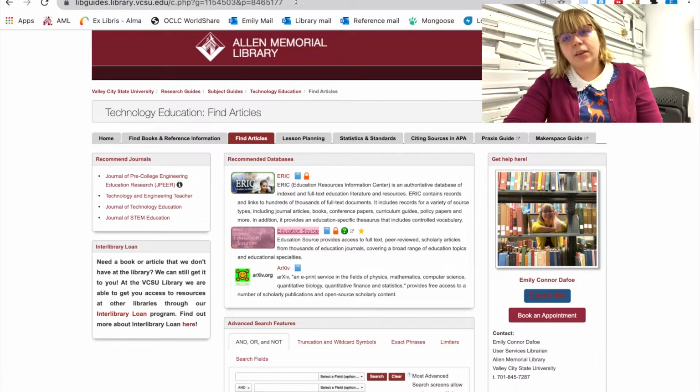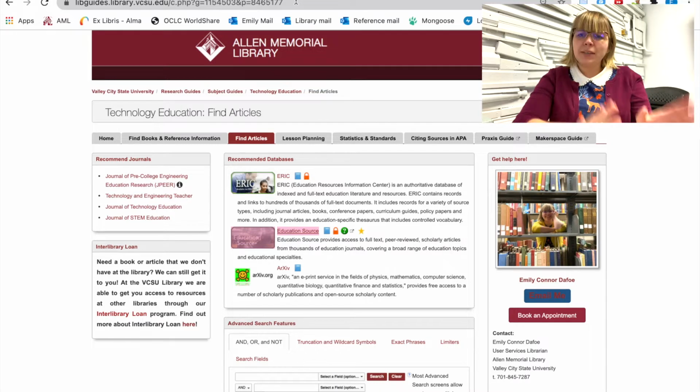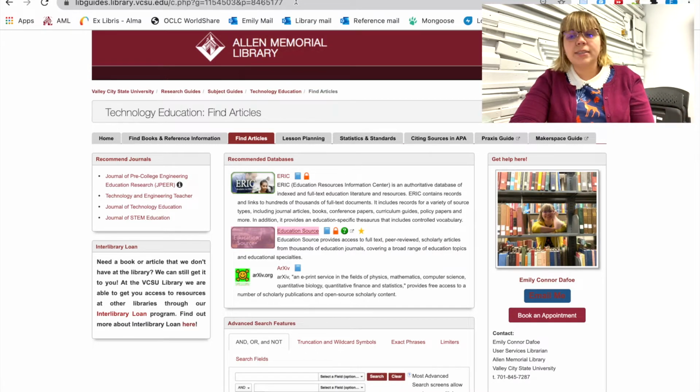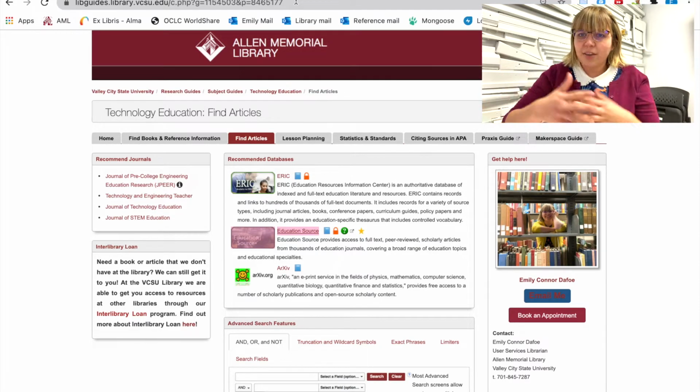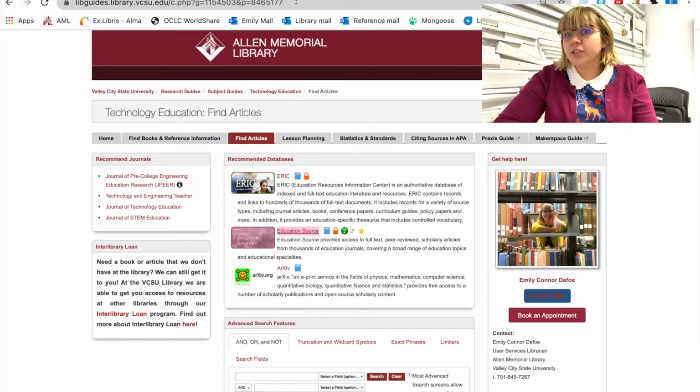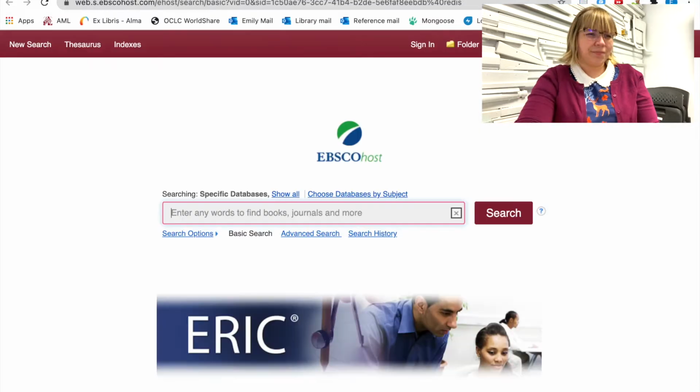When you are looking for peer-reviewed journal articles through the library, I would really recommend using the library databases as opposed to something like Google Scholar, because when you are using the library databases, and I'll walk you through this in a second, there are a lot more options when you are searching and ways that you can refine your search. It saves you time and makes the searching process a lot easier on you than going through a resource like Google Scholar.